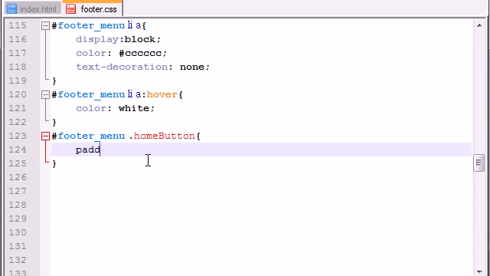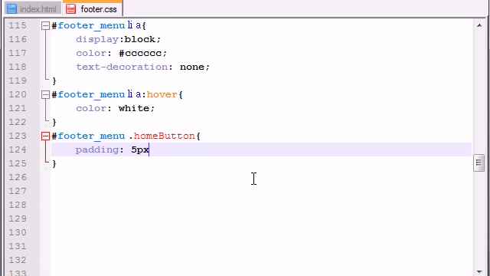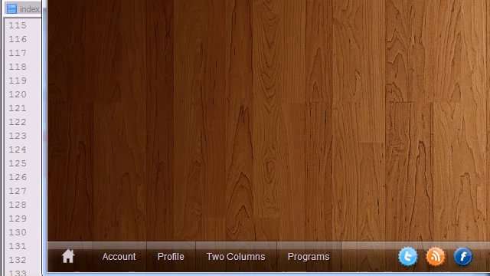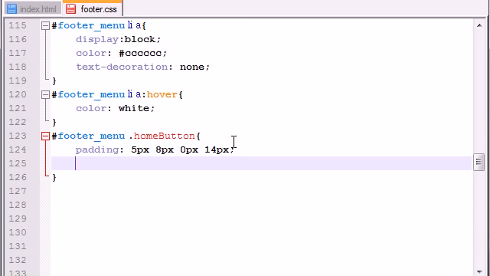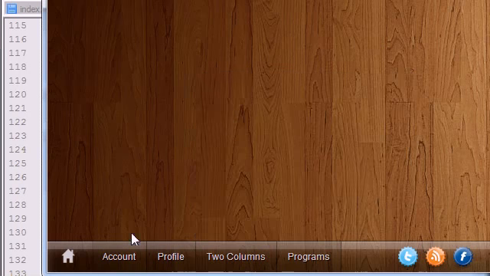So the first thing I want to do is set padding. Now the padding of this, you want to set it similar to your text, but it's really dependent on how big your icon is, or that little house, or whatever you use for your home icon. Mine is 5 pixels, 8 pixels, 0 pixels, and 14 pixels. Pretty much whatever fits. Make sure you get the height of your footer, and then whatever fits to pad your image nicely, do that. Now for the border, you're going to set it to none, and the background, set this equal to none.